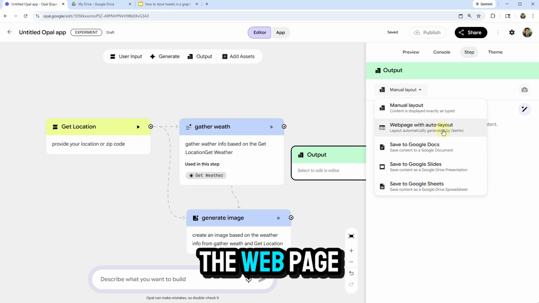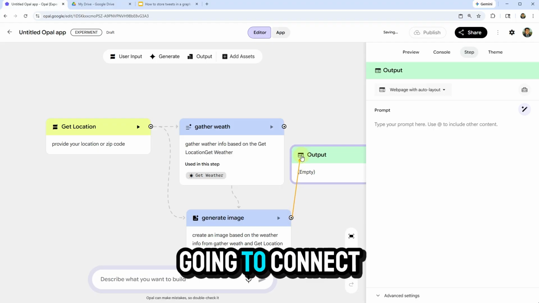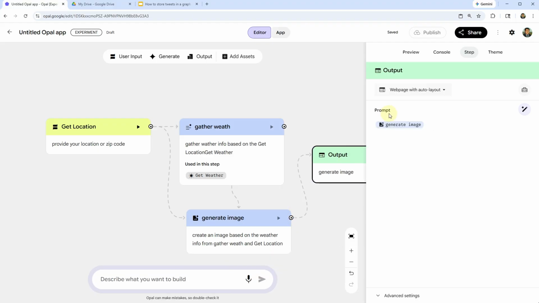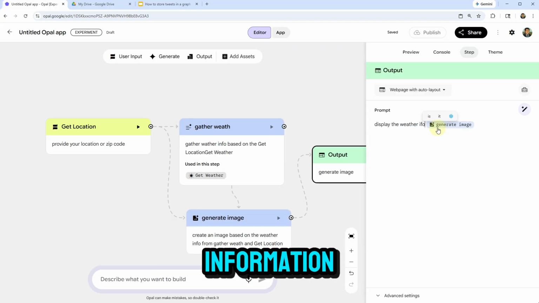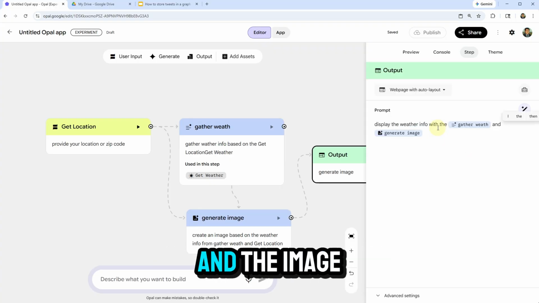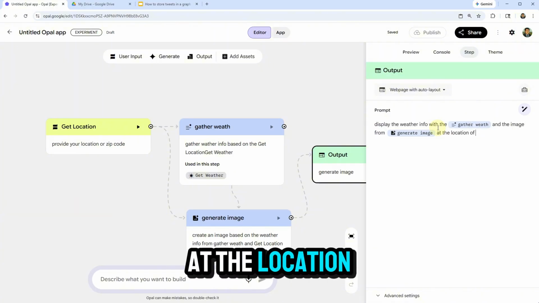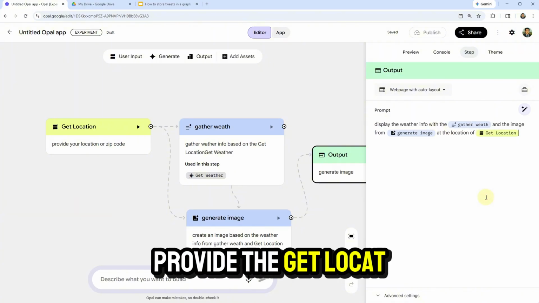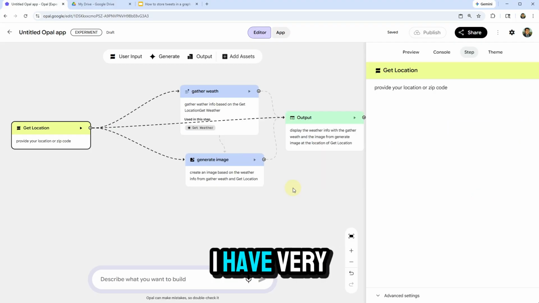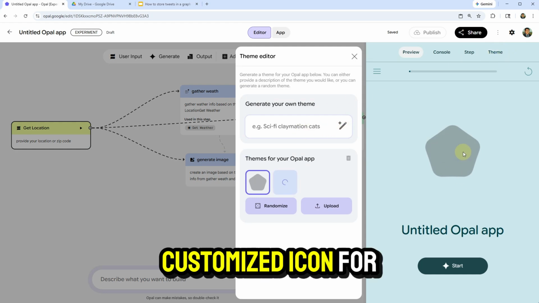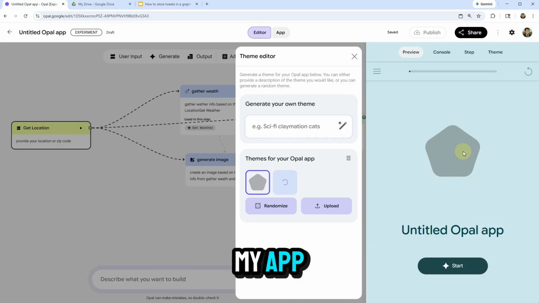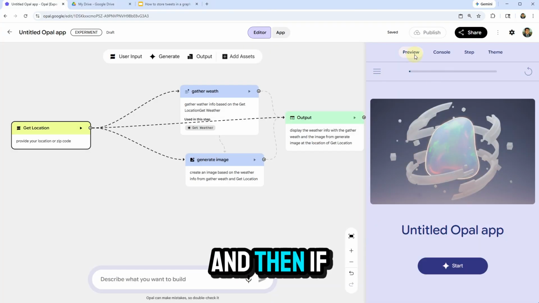So let's choose the web page, and I'm going to connect this to this output. So here my prompt is: display the weather information with the information and the image at the location of, and here I provide the get location. All right, so now I have a very simple app. If I go to the last step, that is the same, and I can just create a customized icon for my app. Okay, so I will use that. And then if I go to preview, we can test this app.